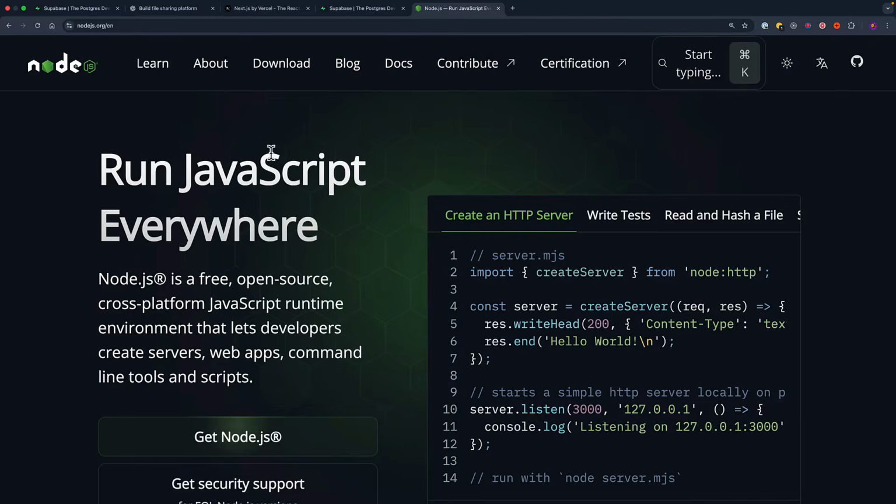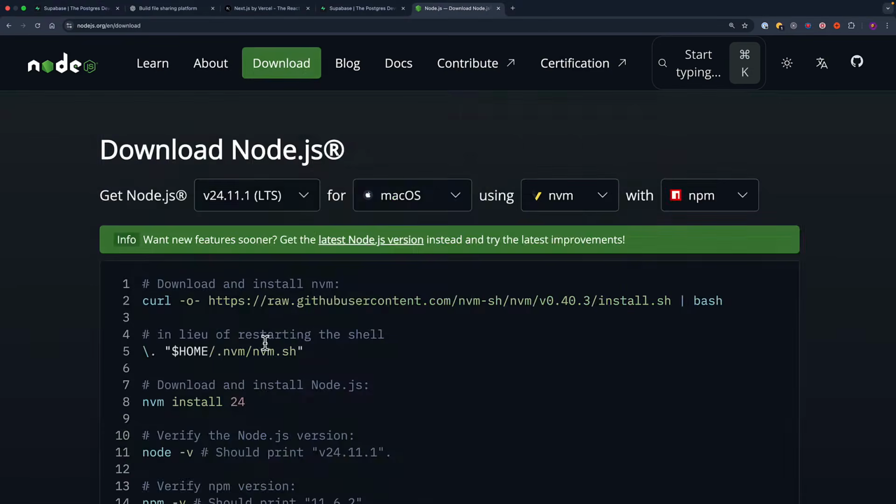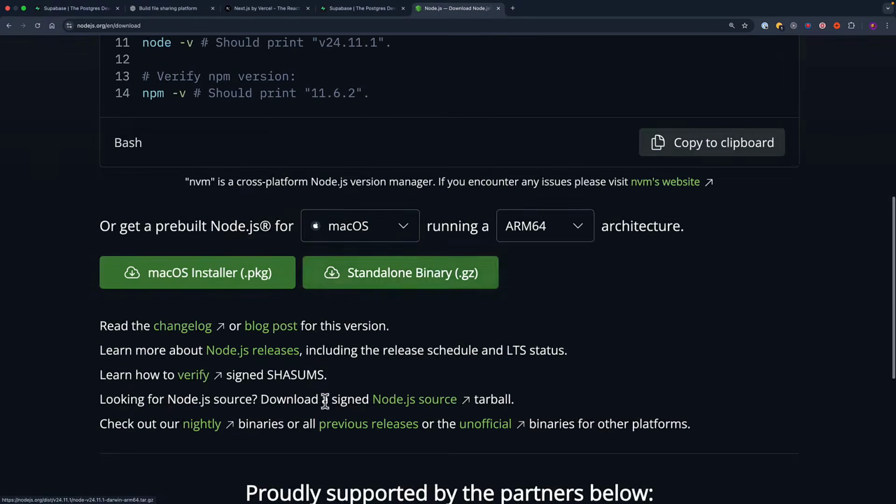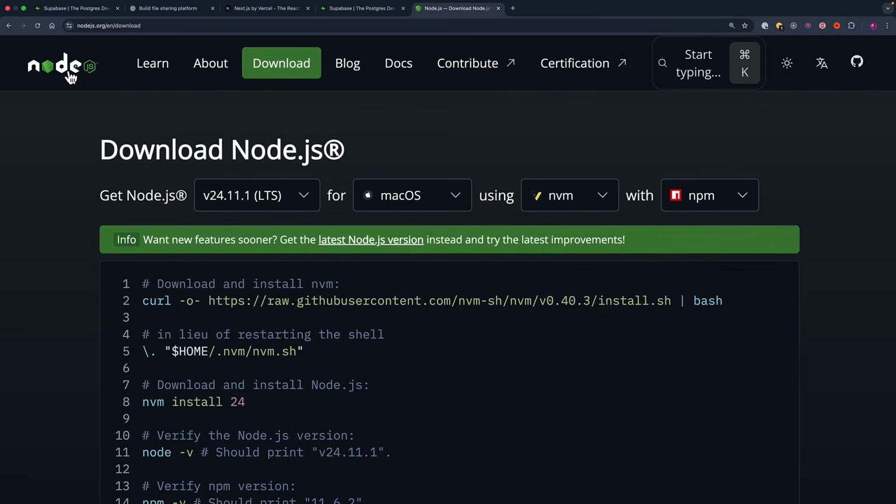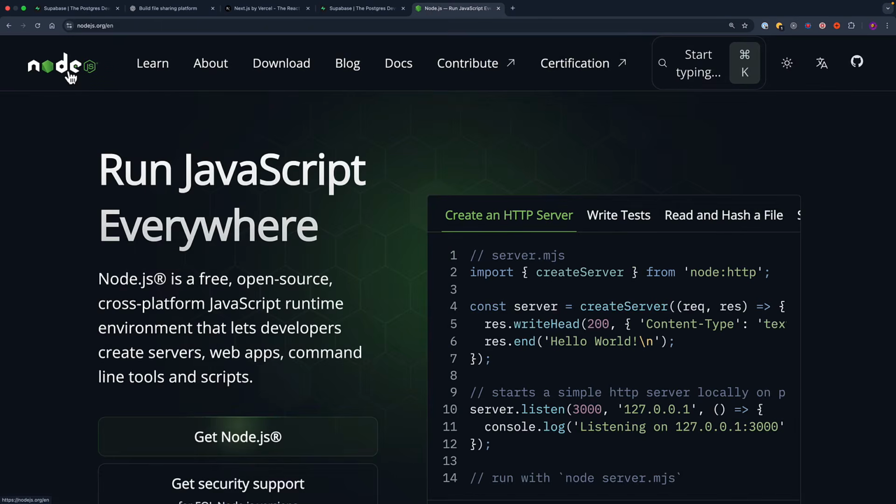Before we get into it, make sure to install Node.js. We need this one to be able to run our application. So visit nodejs.org, click on download, and download for your operating system. At this point, I assume that you have Node.js installed. The next step is deciding what kind of app we are going to build using AI. So the first step is the idea about your app. At this point, we know that we are going to build a file sharing application.